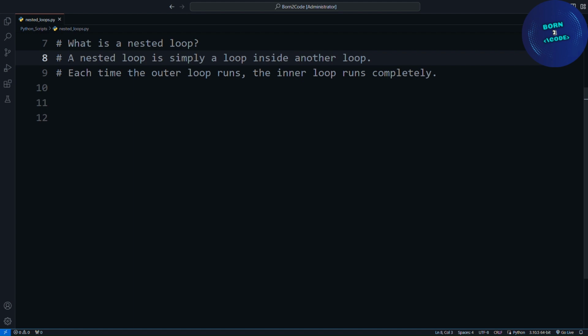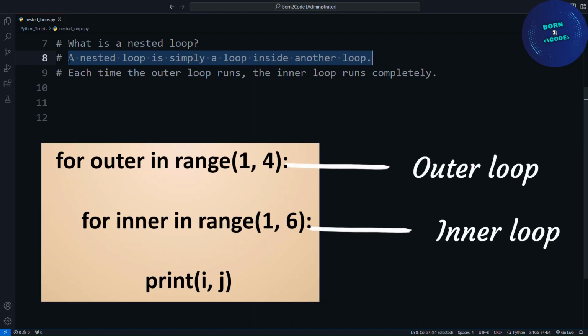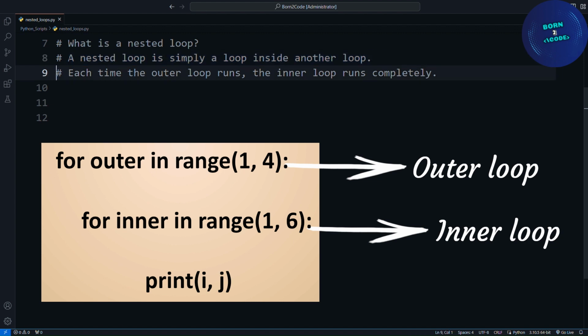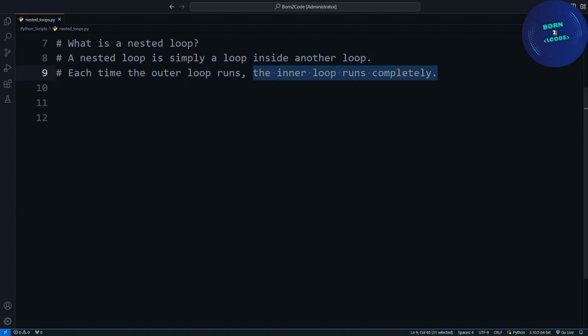Alright, let's start with the basics. A nested loop is simply a loop inside another loop. This means that we have one loop, called the outer loop, which contains another loop, called the inner loop. Each time the outer loop runs, the inner loop runs completely.